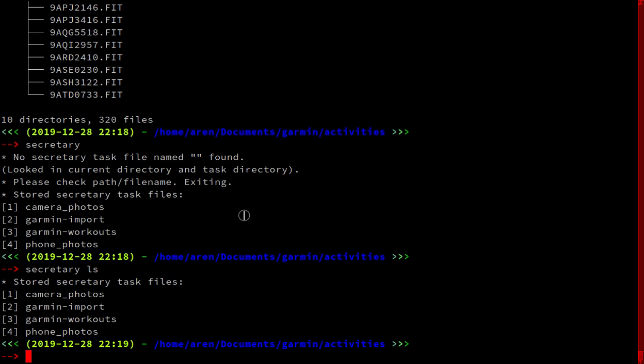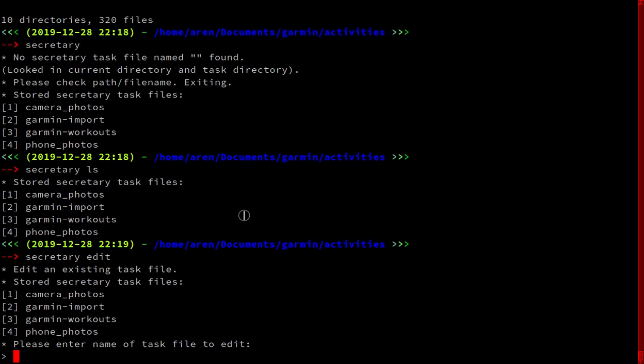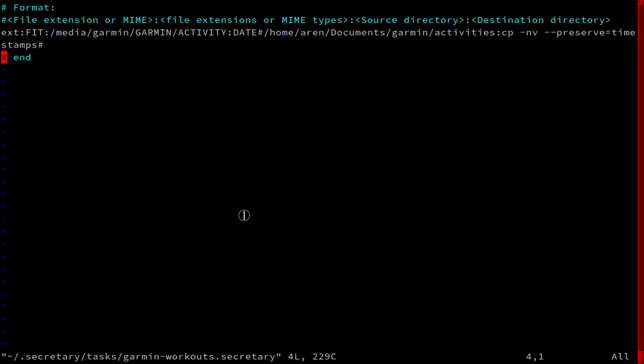And if we have a look at, say, this Garmin one here, so called secretary edit, and I want to edit number 3, the Garmin workout. As you can see, it's a very, very straightforward text format that you just use to define these configuration patterns. Any line starting with a hash is a comment, and then you can have as many of these lines as you want. But here you can see just the one line, and probably in practice you'll find that most of the time you only have a very small number defined.